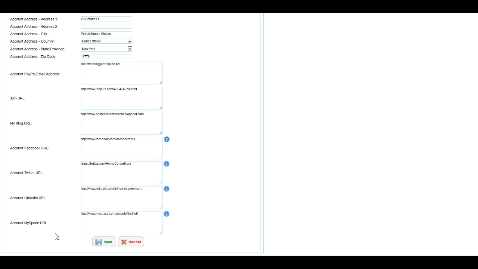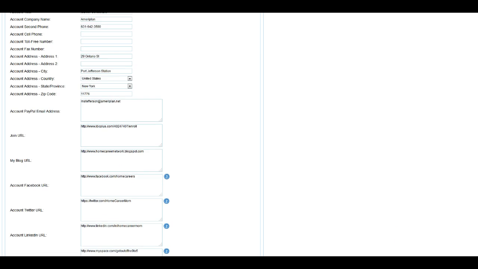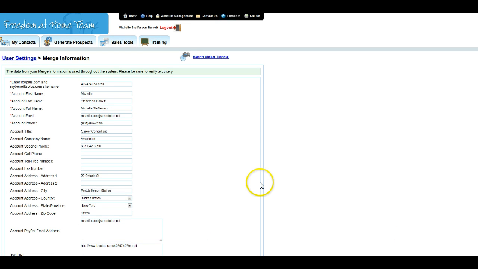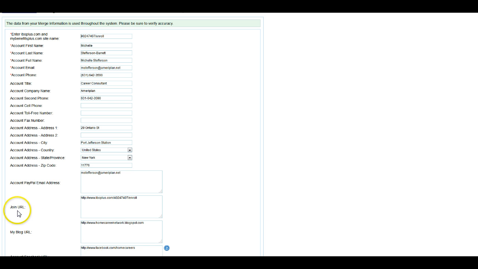And that's basically what you want to make sure you have in this information here. Make sure you save that. Make sure you hit the save button at the bottom. And don't forget this part: the enter IBOplus.com and mybenefitsplus.com site name is your ID number /enroll. And the join URL should be iboplus.com/your ID number/enroll.